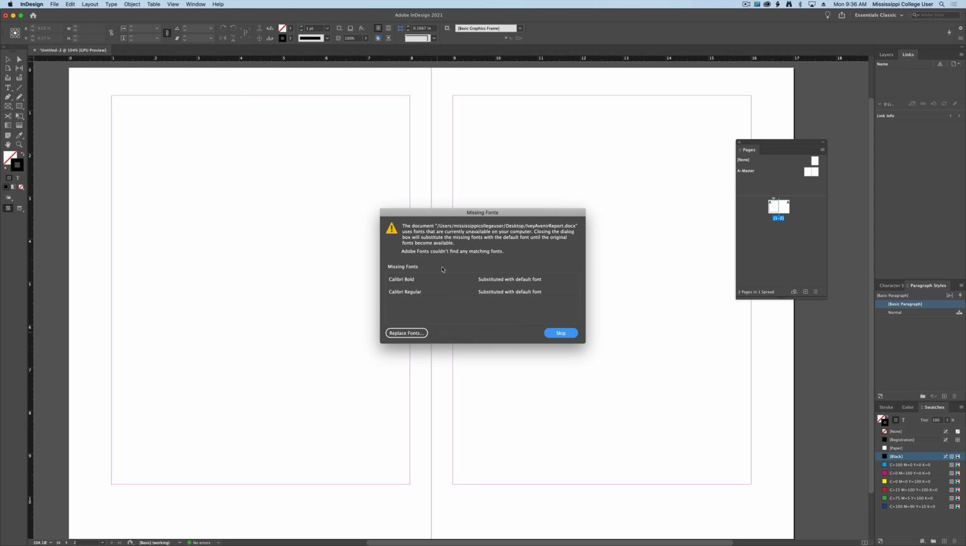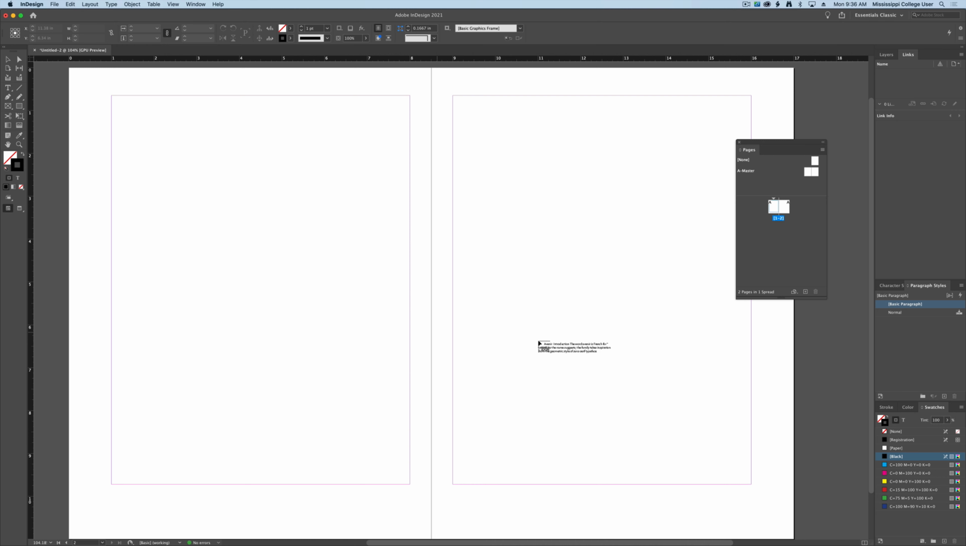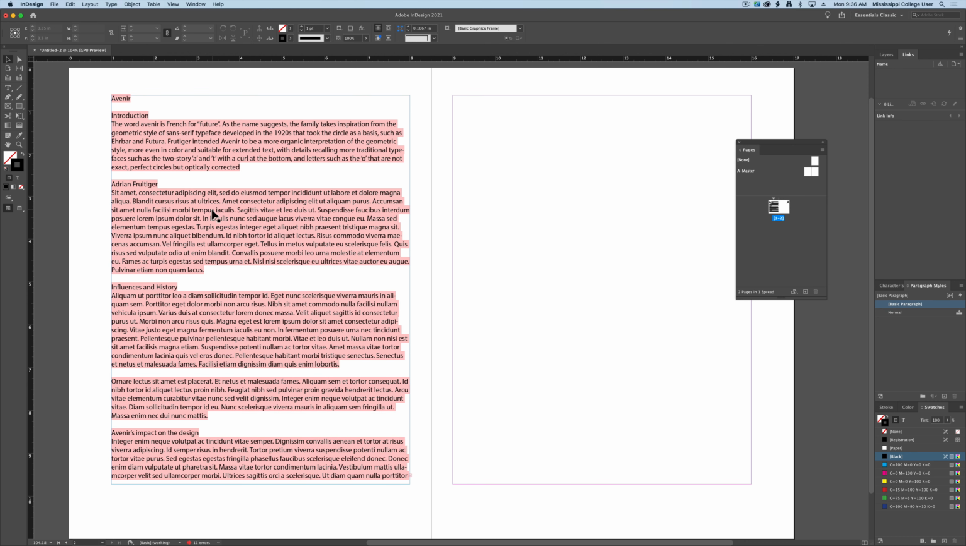Notice it's looking for some fonts. Later on we'll change up these fonts. So if you get this warning, it's okay to ignore it. So I'll just say Skip. It's going to follow my cursor until I click inside of this first area. Now since I'm missing some fonts, everything's coming in as pink.